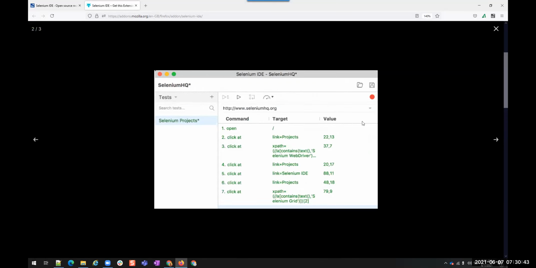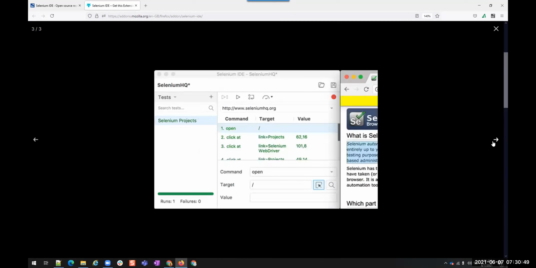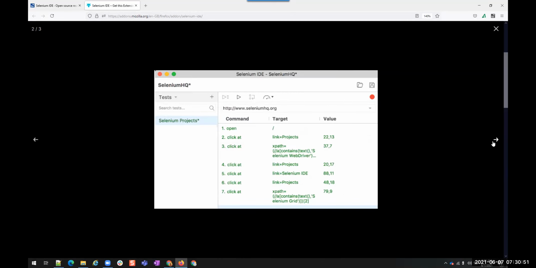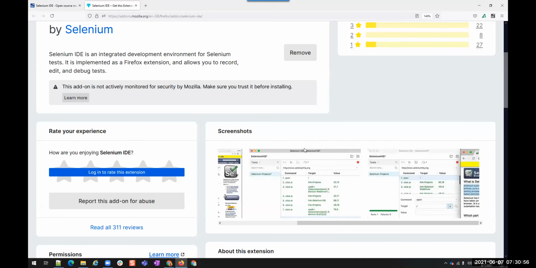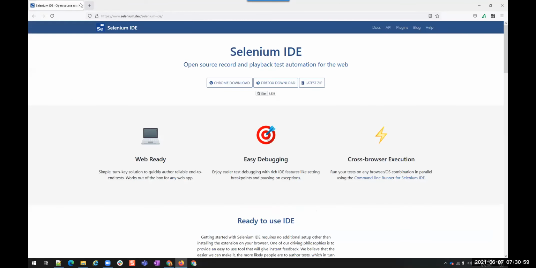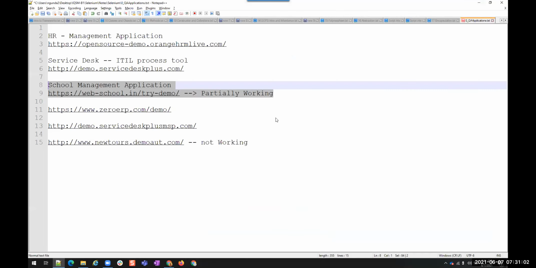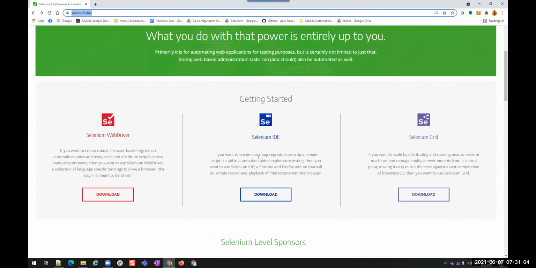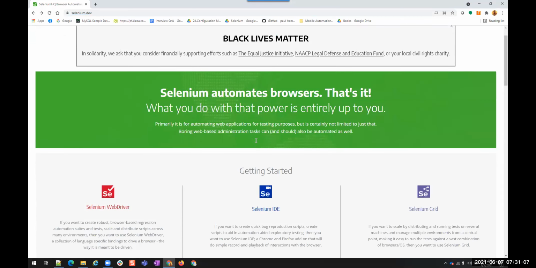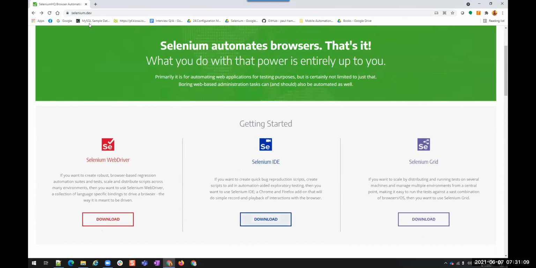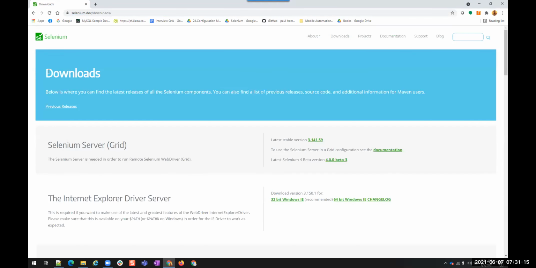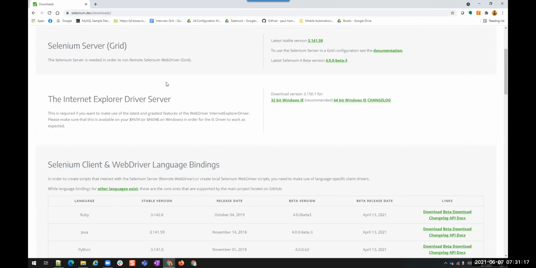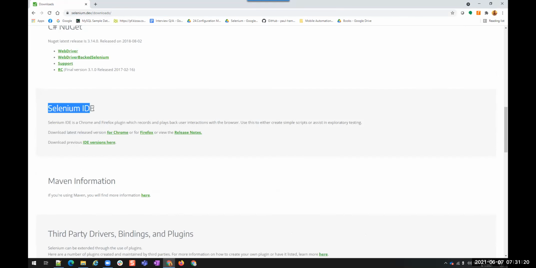And even this is the latest one. Earlier there used to be another IDE which looks a little different compared to this. Let it be. Let us start using this IDE. You can go to these projects and then download from there, or once you get to selenium.dev, you can come here and click on download. It will take you to this downloads page, and then here you will have Selenium IDE.